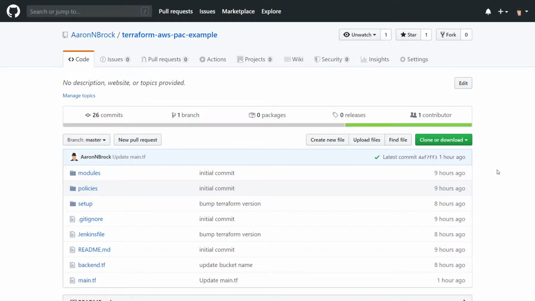Hello! Today I'm going to demo enabling VPC flow logs into Splunk with a single commit. So let's jump right into GitHub.